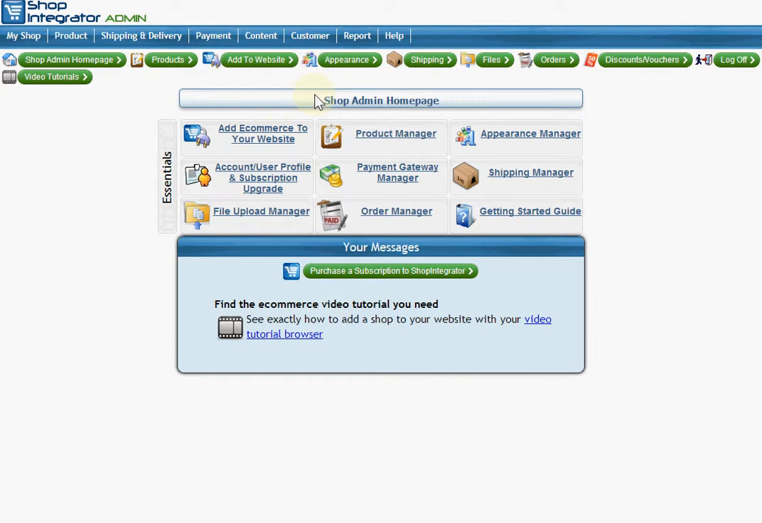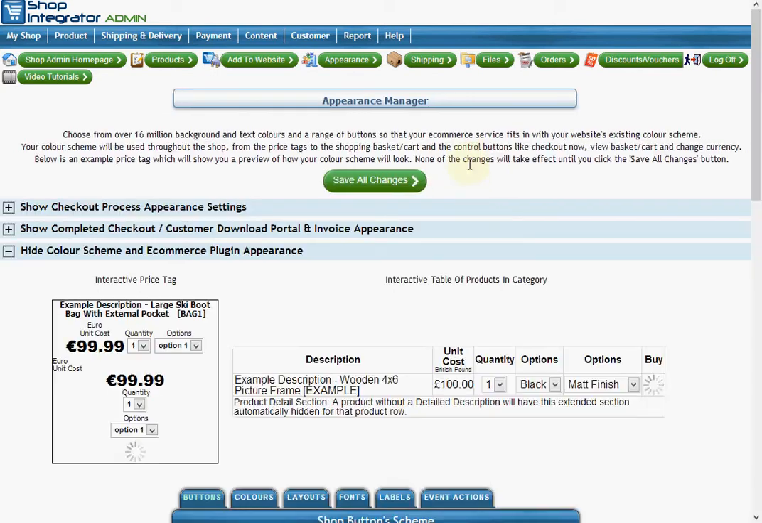So once we've created a product, added it to the website, set up any shipping costs we have if it's a physical deliverable product, the next thing we want to do is style the shop e-commerce to fit in with our website design. So we can use the appearance manager from this quick access button, or the same appearance manager from the shop admin homepage.